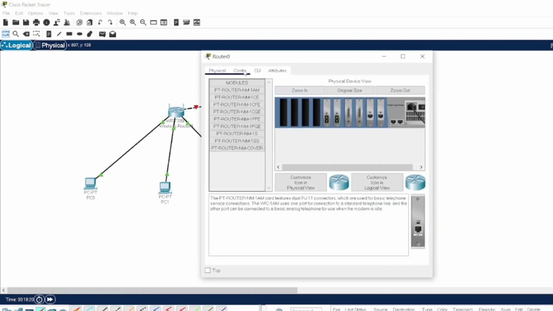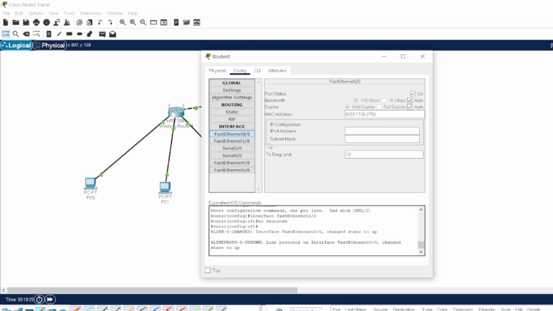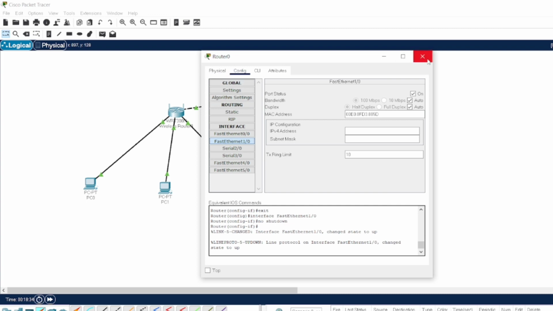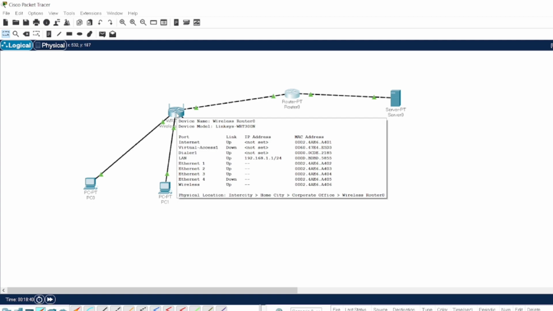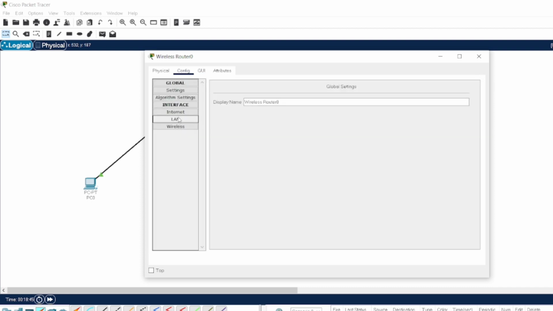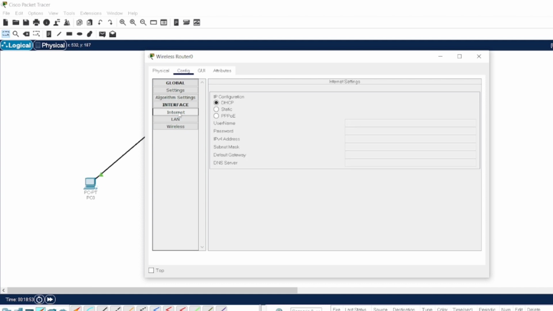We need to turn on this router for both the connections, that is for 0/0 and for 1/0. Now we'll give the IP addresses. Before that, we'll give the IP address and the internet address to this wireless router or the home router. We'll keep the IP address of the LAN connection as it is, and we'll go to internet for the internet connection, and we'll give the IP address statically for the internet line.